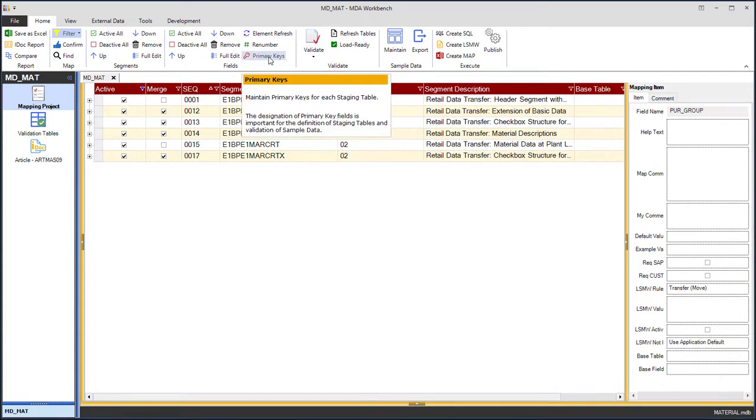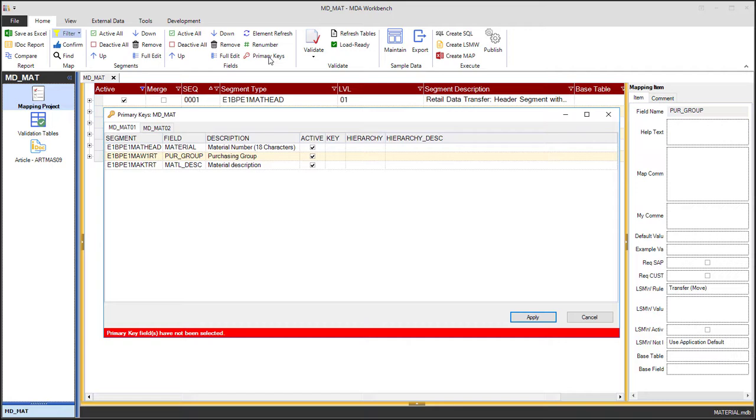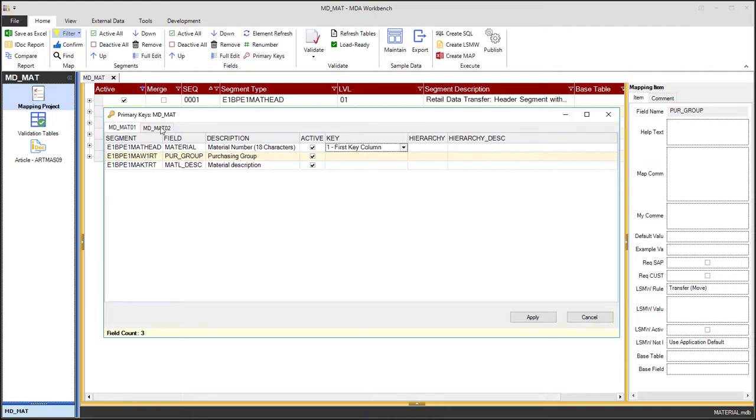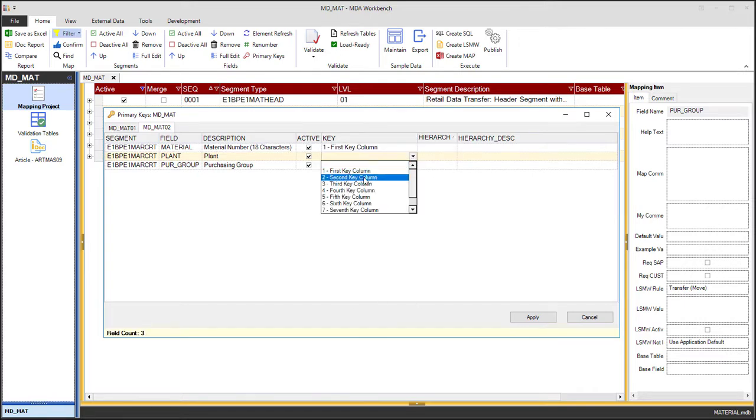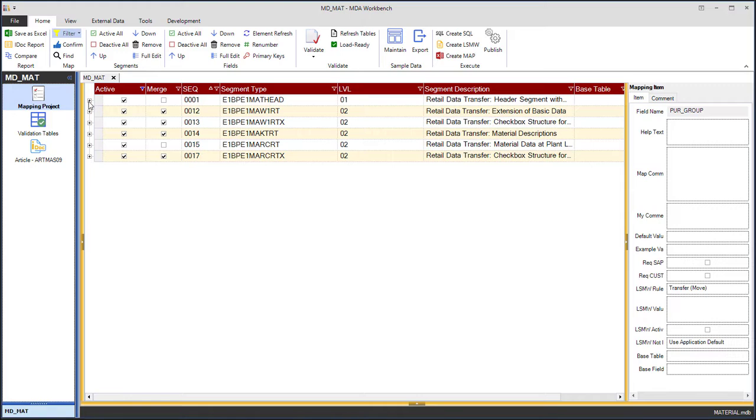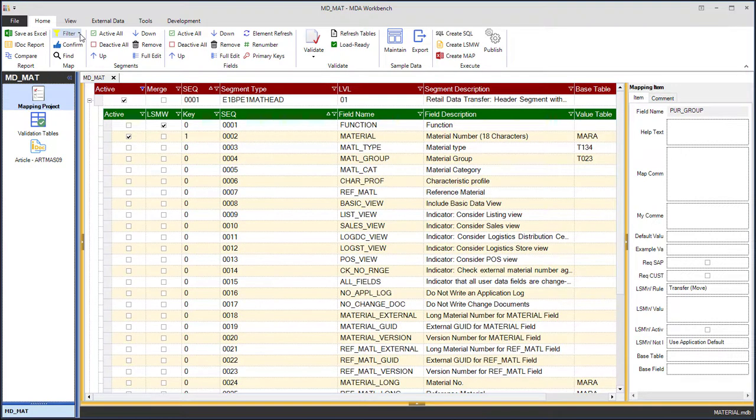Now we'll set the primary keys for each input file. For each tab, which represents an input file, mark the primary key fields. Notice that this is unlike LSMW, which assumes primary key fields based on field names, which is a bad assumption. When done, set the filter to display only active fields.